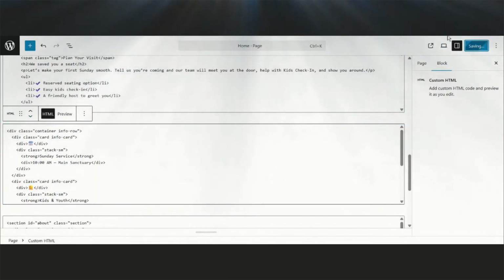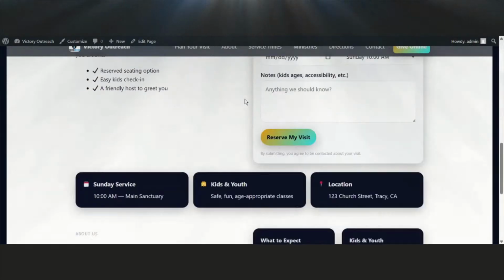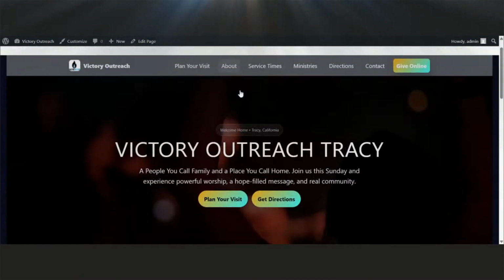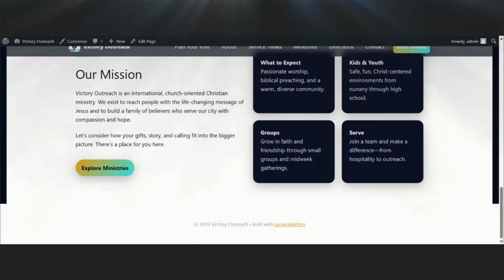So let's click save. Let's go back to the website. So what I'm trying to do is move this to underneath the form. Let's see if it worked. See if I got the right one. Yeah, we got it. Okay, cool. All right, I like it. All right, let's leave it like that. Boom, our mission. Boom. All right, let's move on to the next one.